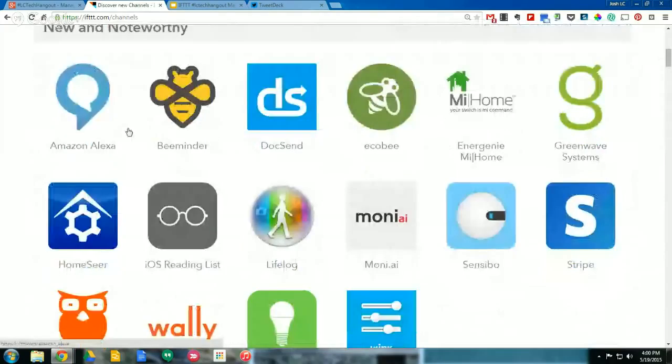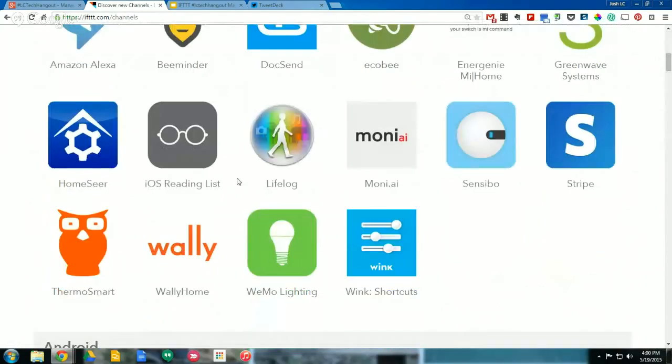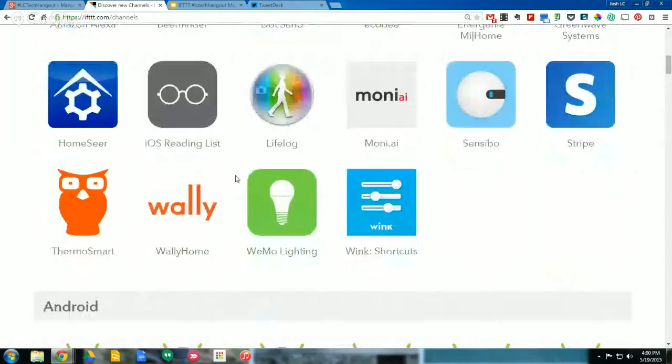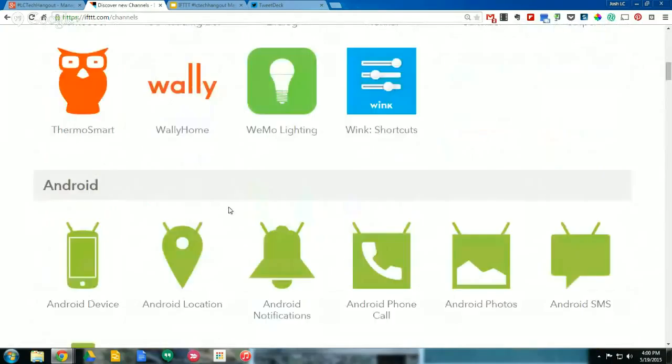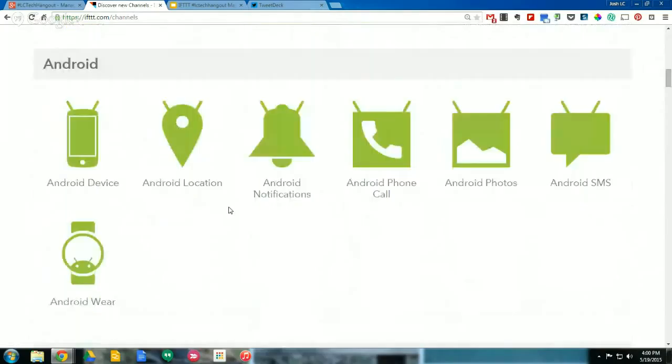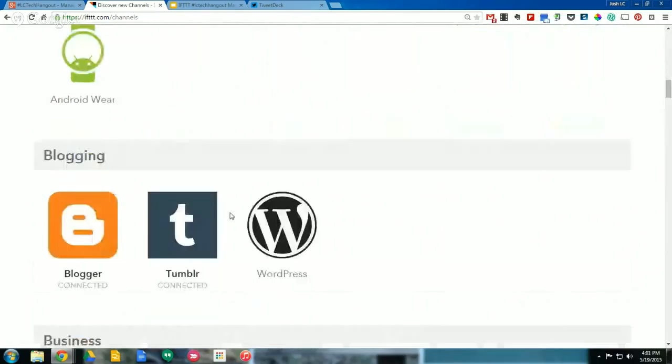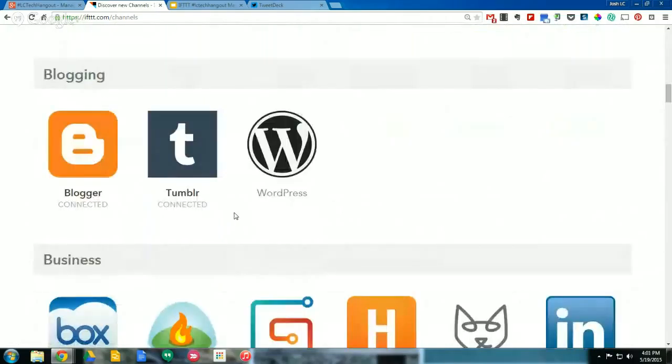I can't tell you what any of these things are. iOS reading list is an offline reader. Other than that, I kind of know what the Wemo stuff is, but we'll get into that in a little bit later. If you have an Android phone or an Android device, there are lots of different Android-specific ones. If you're into blogging, you can have certain things happen to automatically blog.